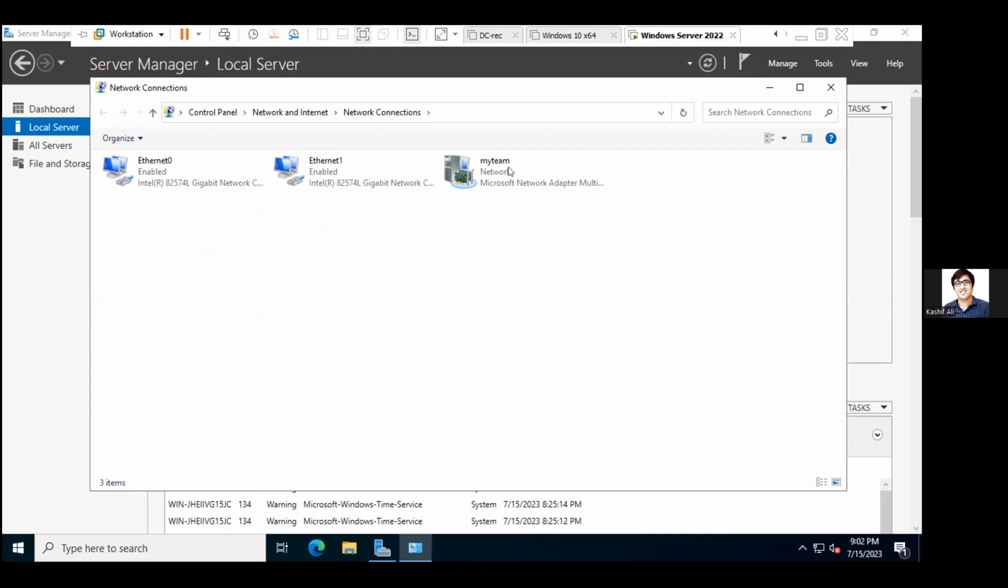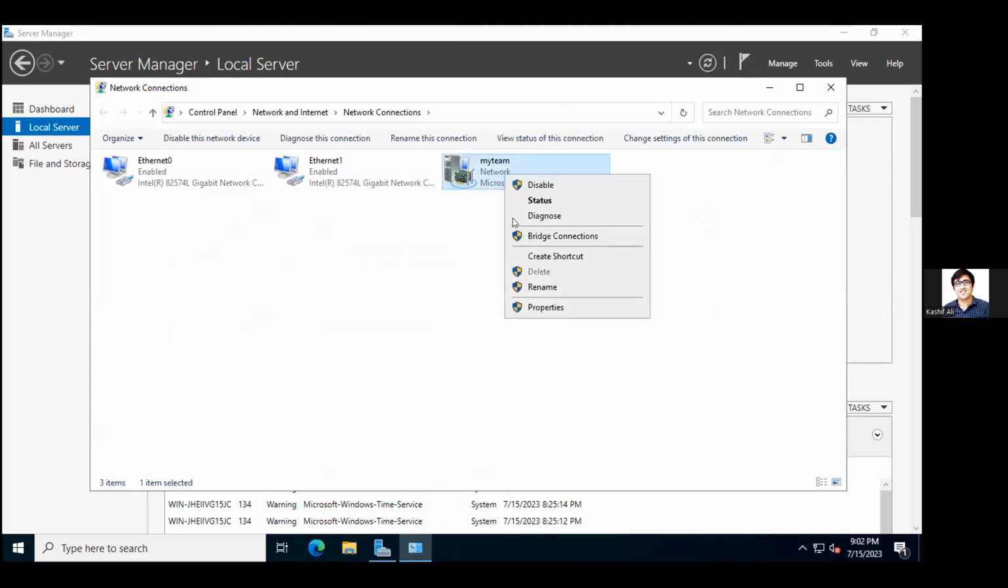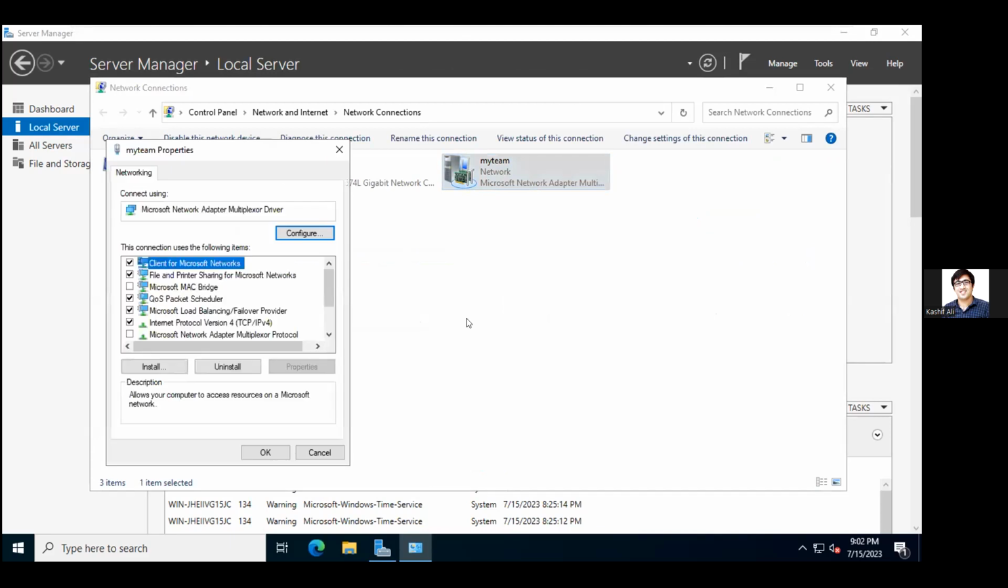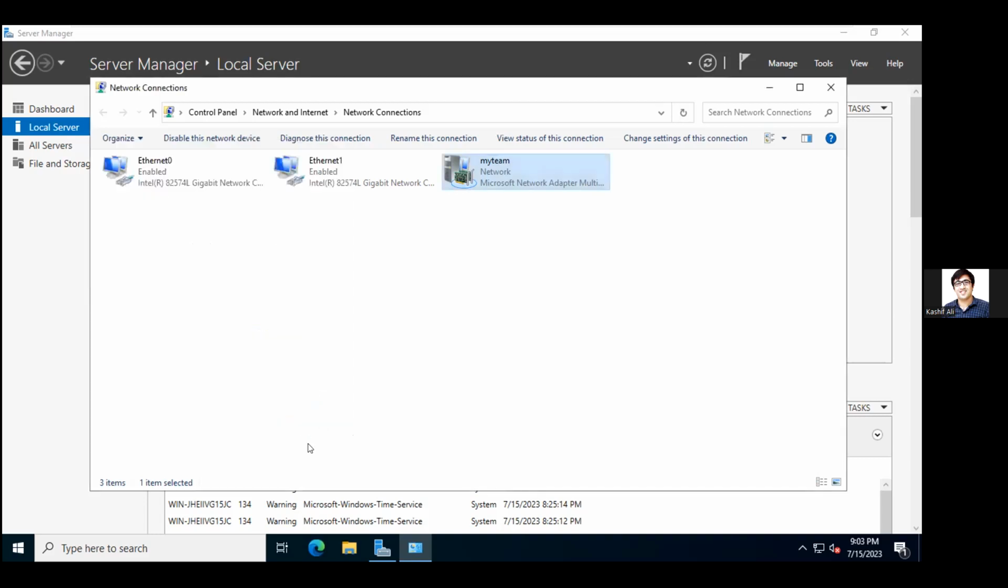So I will right click here and go to properties, and Joseph, you can see IPv4 is also available and IPv6 is also available. So you can assign both IP addresses. If you don't want IPv6, you can disable this option and only assign IP version 4.